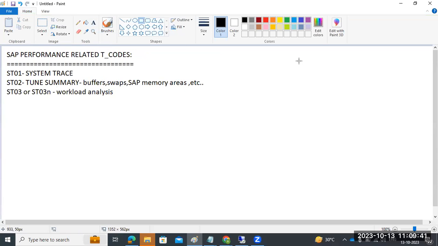Suppose you look at the SAP architecture here, this is the presentation layer. Then this is the SAP present.